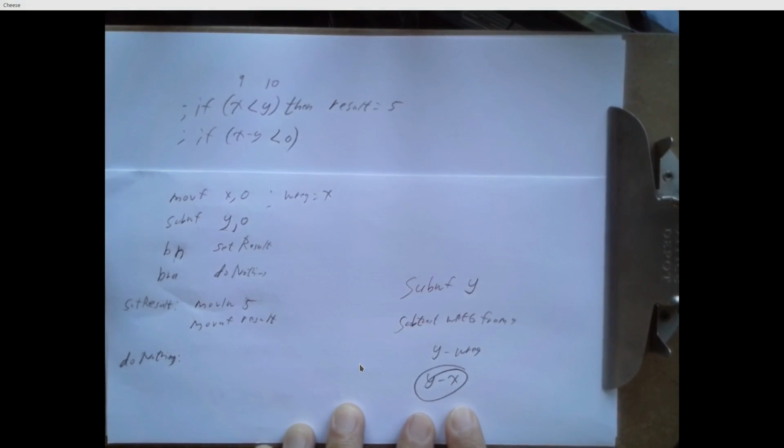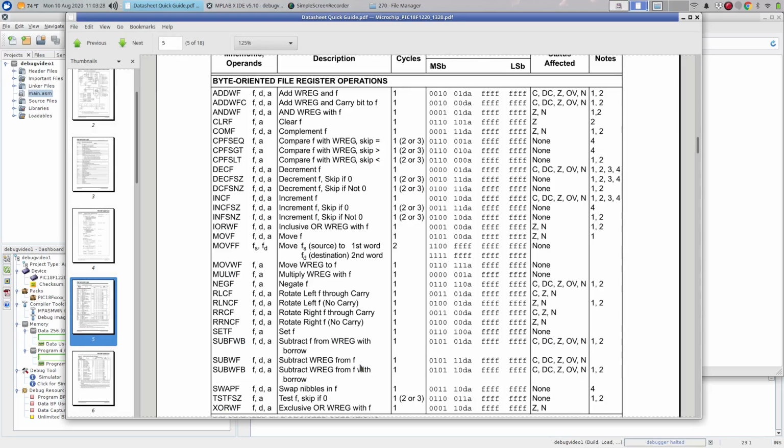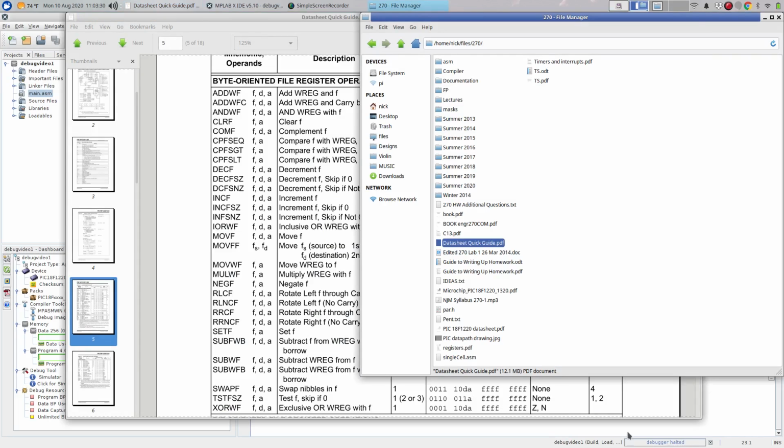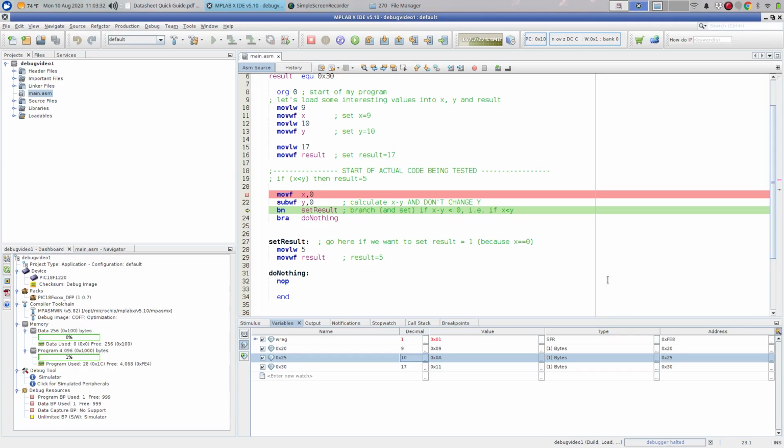Well, X is 9, Y is 10. Y minus X is 10 minus 9, which is 1. That's exactly what we asked it to do. It's not what we wanted it to do. We wanted it to do X minus Y, but guess what? The instructions we wrote actually told it that it should do Y minus X.